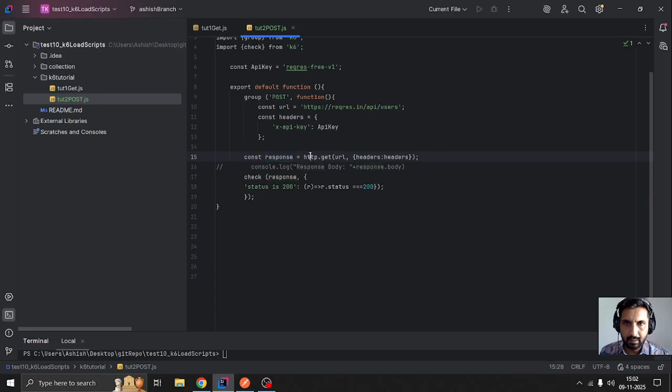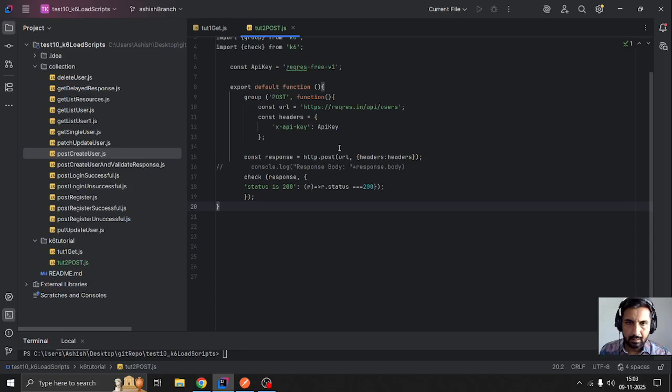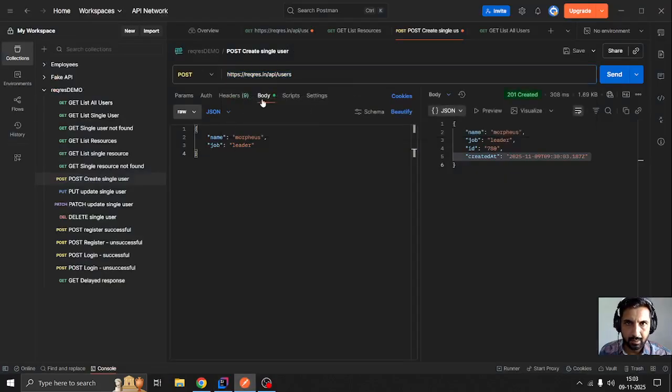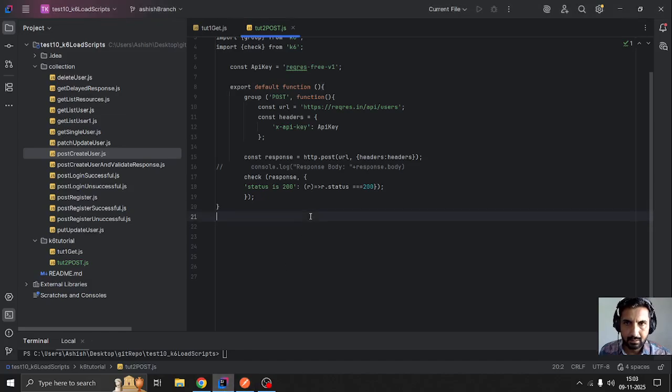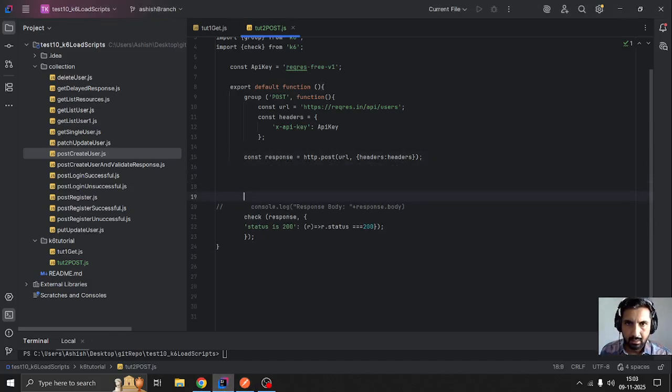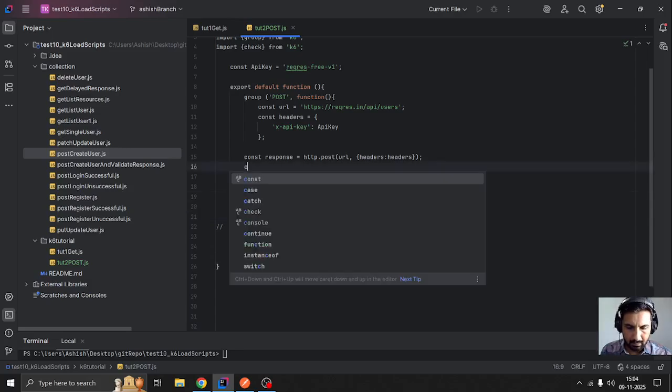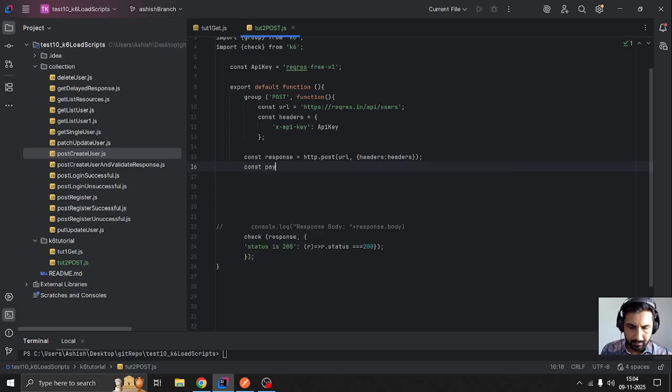For the response, here we are hitting a GET request, we have to change it to post, and additionally we have to stringify this. But before that, we have to define the payload, because in Postman we had to pass the body, right? So the name and the job title, if we pass through the payload, it will create a new entry in the database, right? So let's define another constant here as payload. So I'll put const payload.